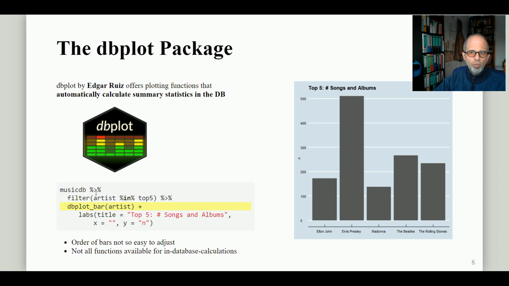The code is much shorter now. I don't have to worry about the aggregation. The summary statistics and the calculations are done inside the database. So this is a very efficient approach. It's very fast. Only 5 data points are pulled into R again. Unfortunately, there's a little downside to this approach.